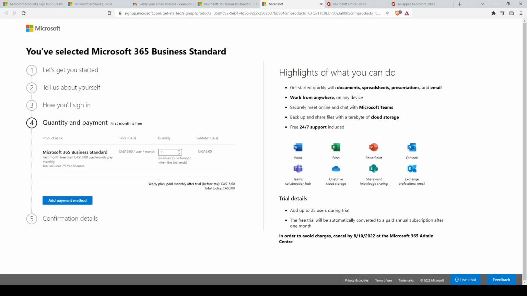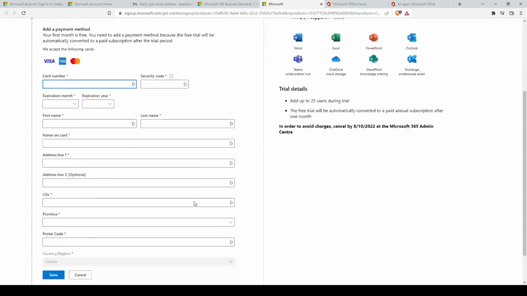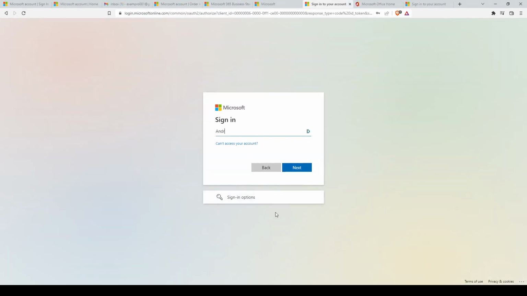exampro001@gmail.com. The next part is the payment process, so we'll need to enter in the information required. You won't be charged at all if you cancel before 1 month. After this process, you'll need to log in with the new business email we created earlier, so andrewbrown@exampro001.onmicrosoft.com. Enter in the password.